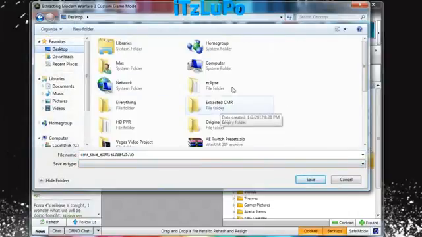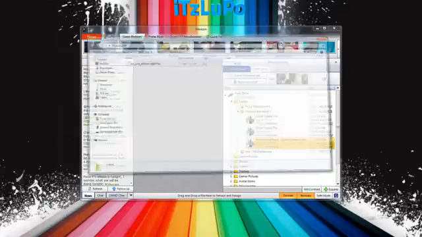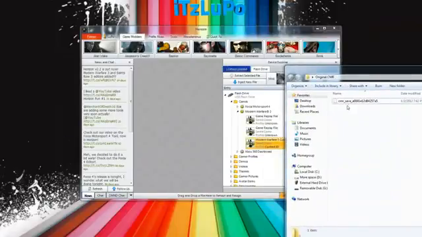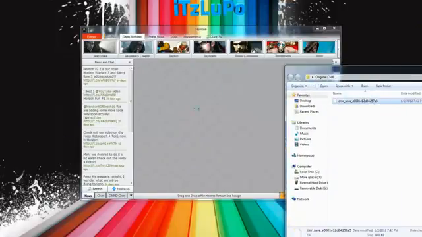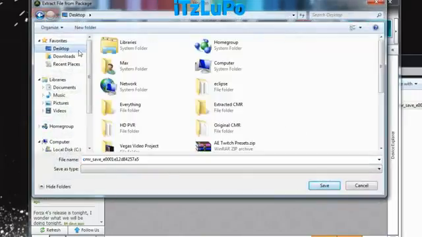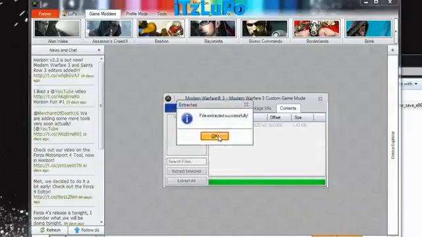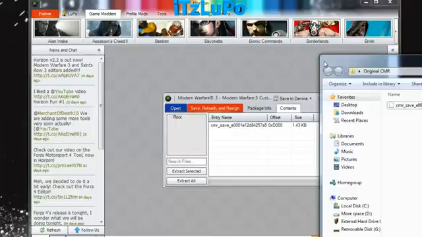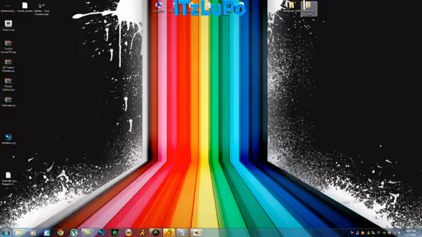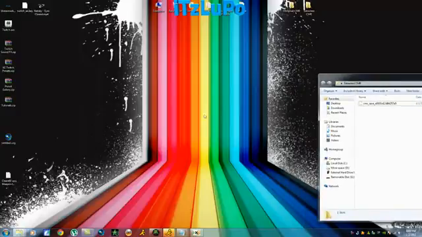Now on your desktop, you want to have an original CMR folder and an extracted CMR folder. In the original CMR, you're going to save this one into it. Save on original CMR, you want to open this up. Drag your CMR save into Horizon. Go to Contents, CMR save, right click extract. Go to extracted CMR and save this extracted one in there. Yes, I know it is kind of confusing, but trust me, this is all going to work out. Now in extracted CMR, that's the folder we want to open. Do not worry about the original CMR folder for now.